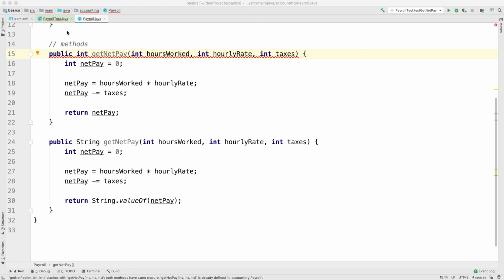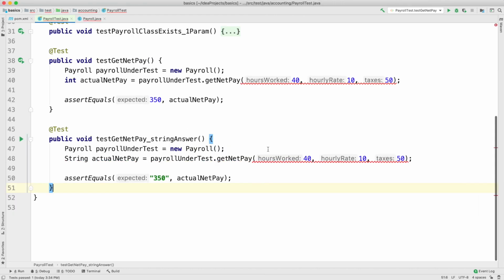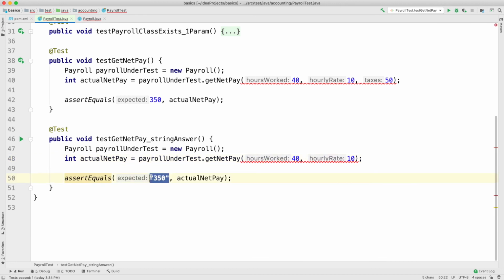In the test, let's remove the parameter for tax. Let's change the data type of the variable back to an int. And let's change the expected amount from 350 to 400.